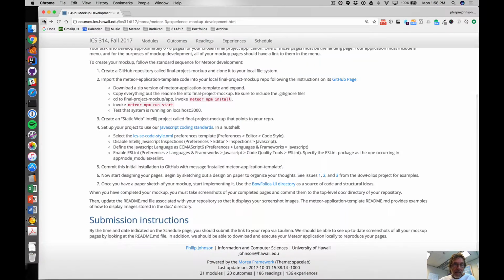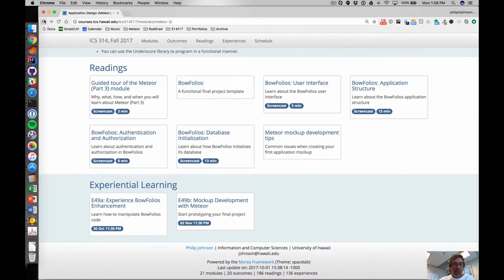Anyway, that's what you're going to spend a week on, getting into Bofolios. You'll find a wealth of interesting design patterns and code snippets in there that will help you build your final project faster, as long as you understand what they are and how they work. Okay, so that's what this week is about.